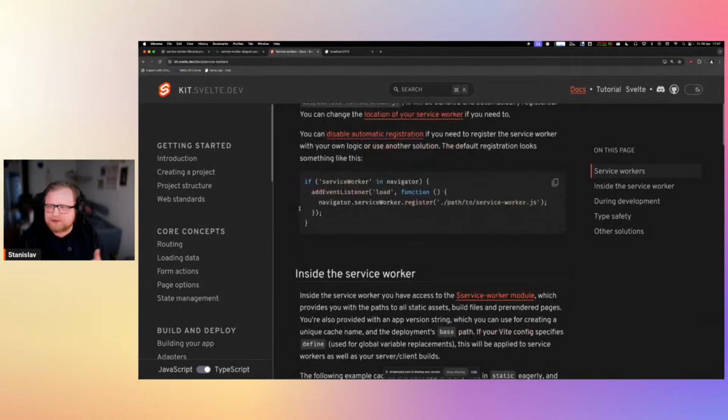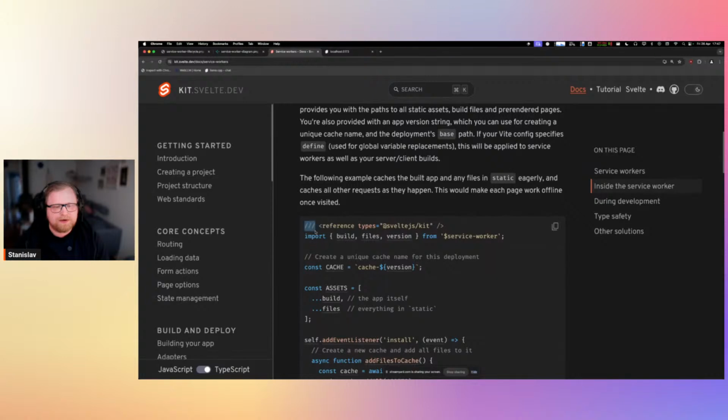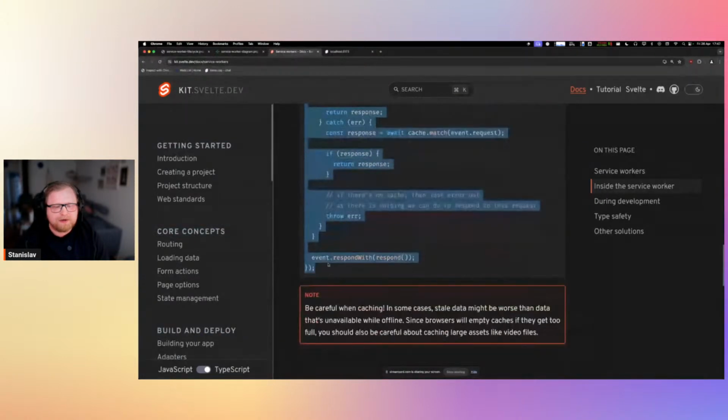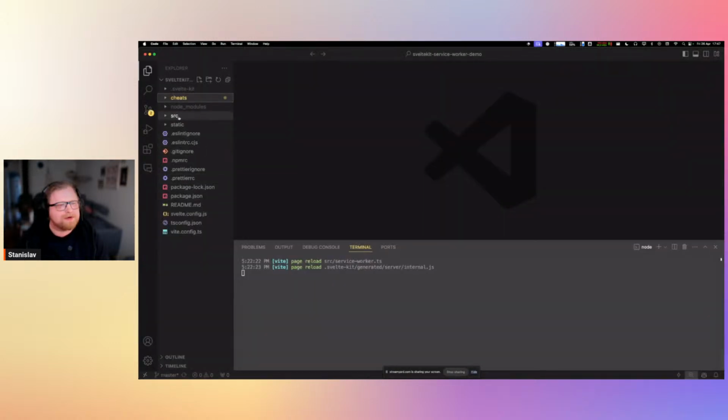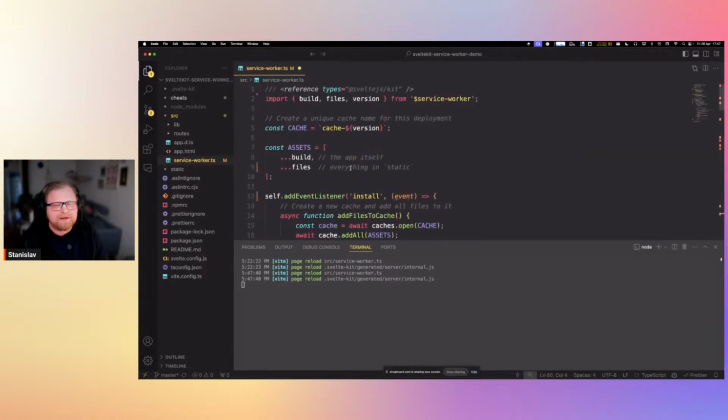So in order to do that, I'm just going to follow along with the documentation. I've switched to TypeScript here. I'm going to take this service worker, this whole thing, and add it to my project. This is the project that I was showing earlier, and you add it in the source folder, call it serviceworker.ts, paste it in.